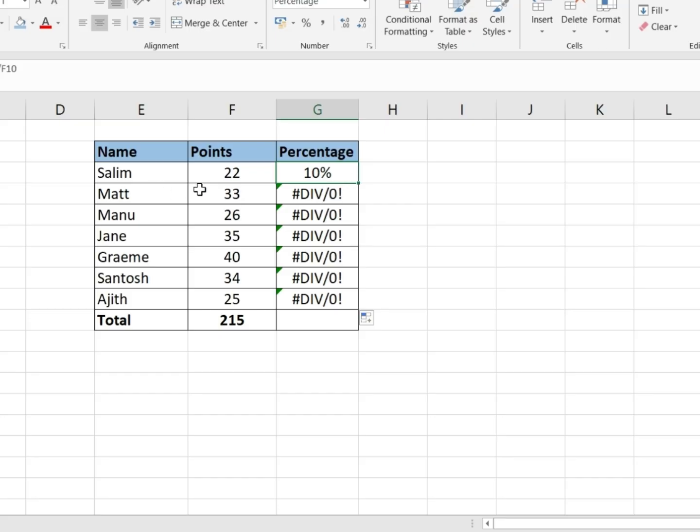If I click on the percentage corresponding to Matt, let us check the formula. For Salim, it's F3 divided by F10. F3 is the point for Salim, and F10 is the total value. When we take the formula for Matt, it's F4 by F11. F4 is right, the point for Matt, but F11 is actually not right. The total is placed in the cell F10.